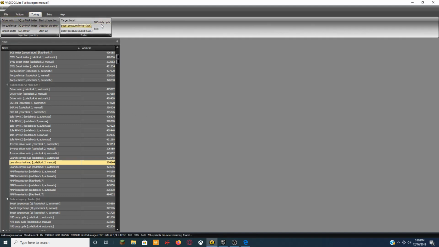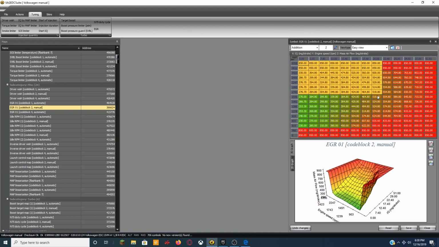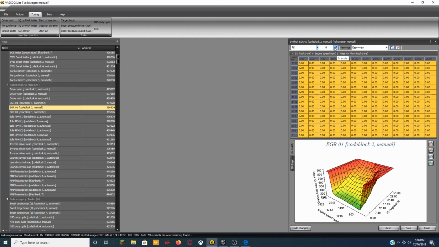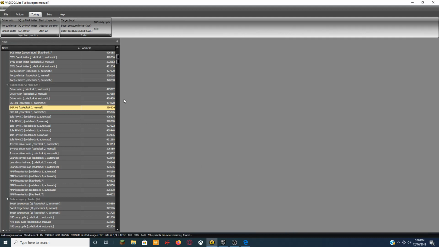A couple other things you can do. You have your EGR. So this is what the stock EGR table looks like. It's again based off of RPM and fueling, milligrams per stroke. Basically, the way to do this is select all of this, go to fill, and change it to 0, and execute it, and then you no longer have EGR. Again, hit save on it, close. So that's how to turn off your EGR.